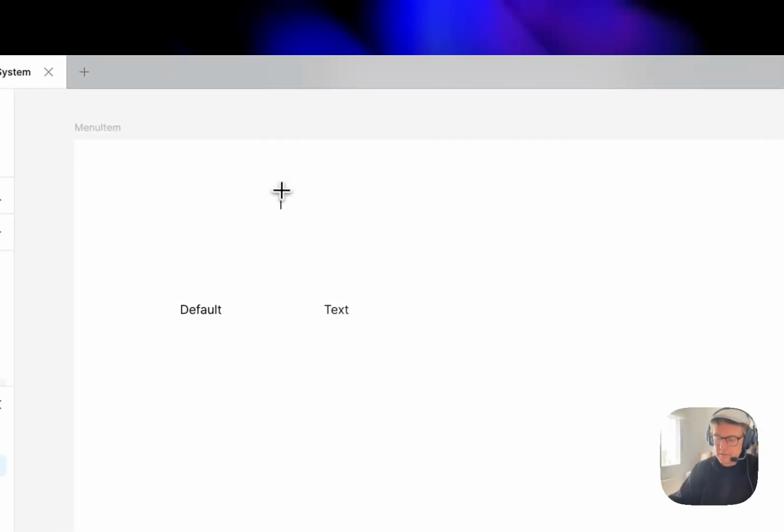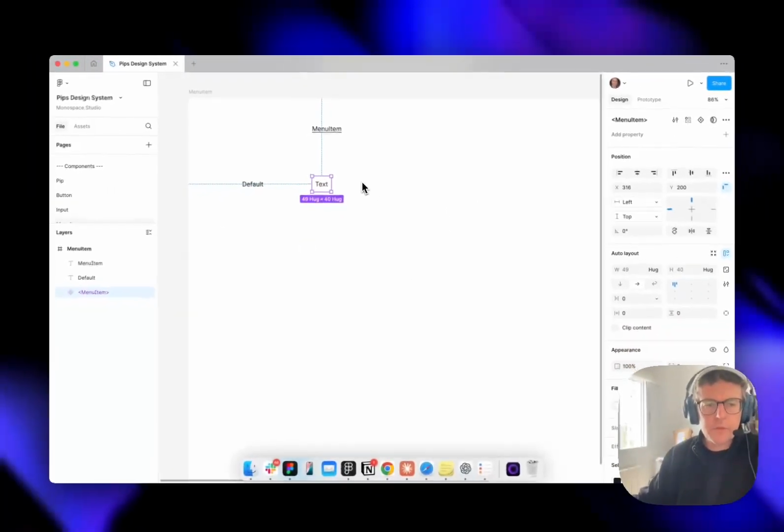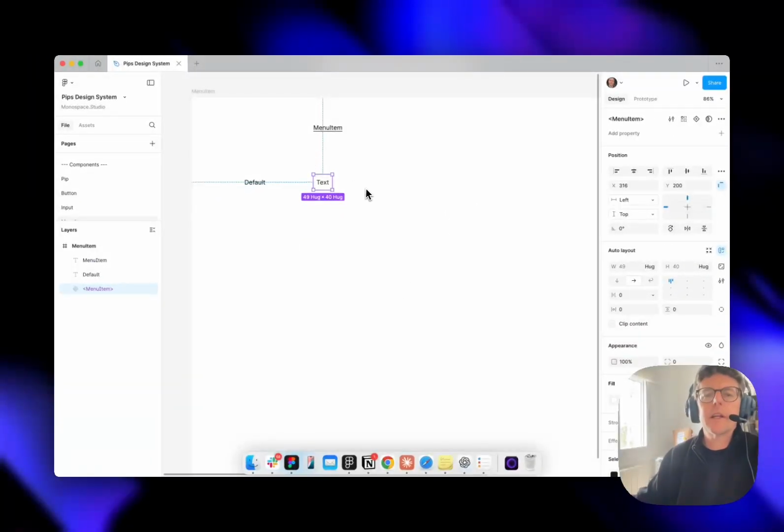Let's just add the docs header for now. We're going to come back and fix all this, but so this is one, we have only one state. We'll have to do hovers and everything, of course, all the other states and variants, but for now, let's just see if we can log out and we'll tidy it up later. So now we have a menu item.